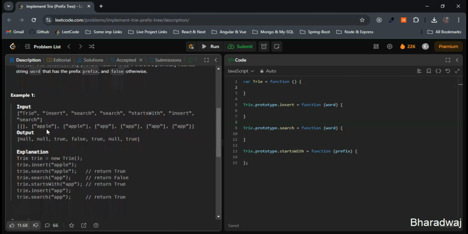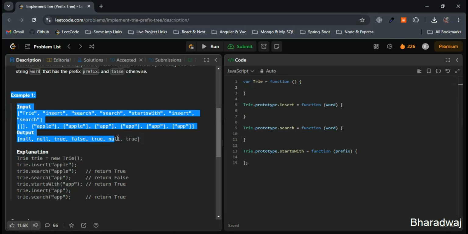In the input they have given Trie, insert apple, search apple, search app, startsWith app, insert app, search app. The output has to be null, null, true, false, true, null, true. They have given the explanation. So let's write the code first. Let's understand the code, and then I'll explain the same by taking this example.